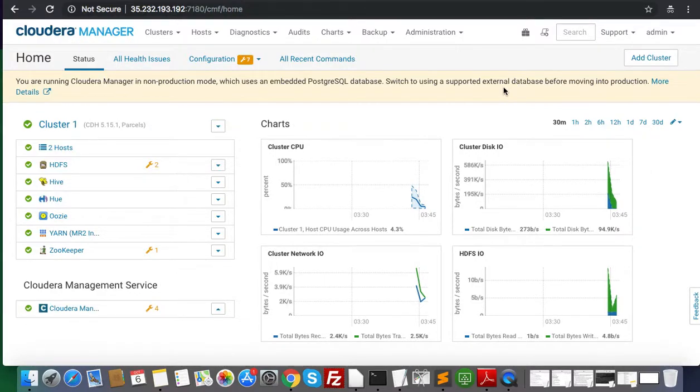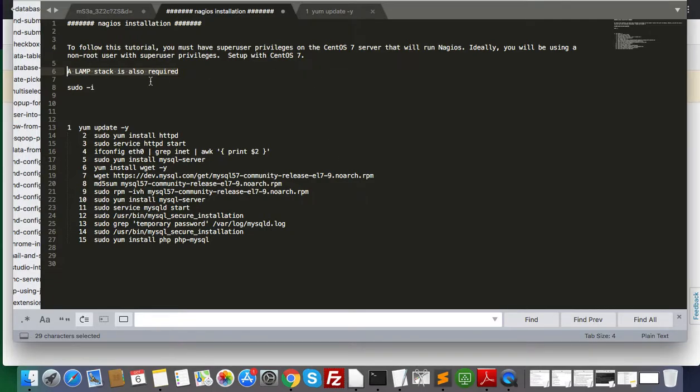Hello guys, today we are going to learn how to configure Nagios into a Cloudera cluster. After that, we can monitor our cluster hosts and everything using Nagios. For this we need some pre-installed packages, like the LAMP stack, which is required for Nagios, and a root user. It should have super privileges.